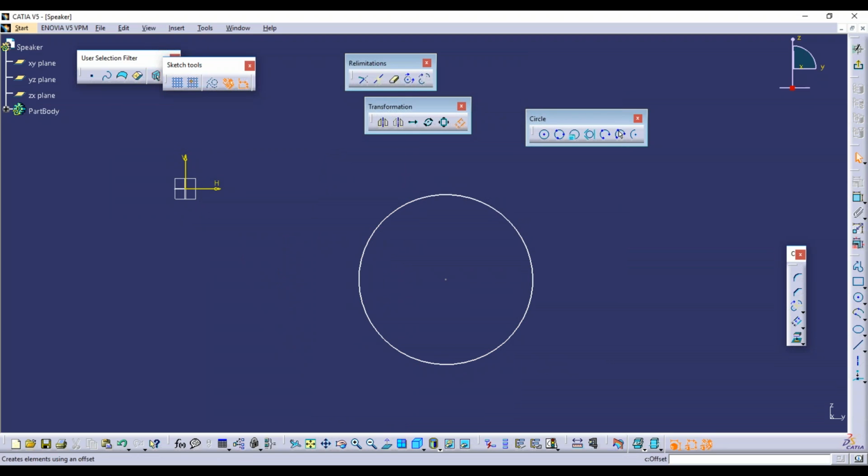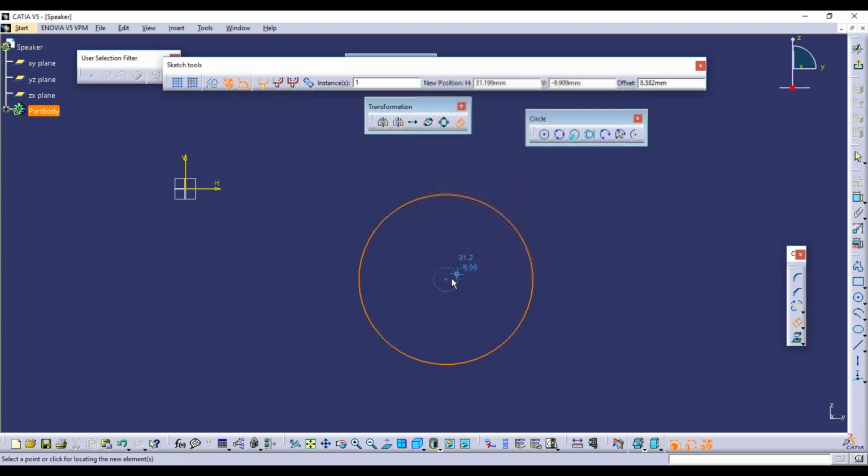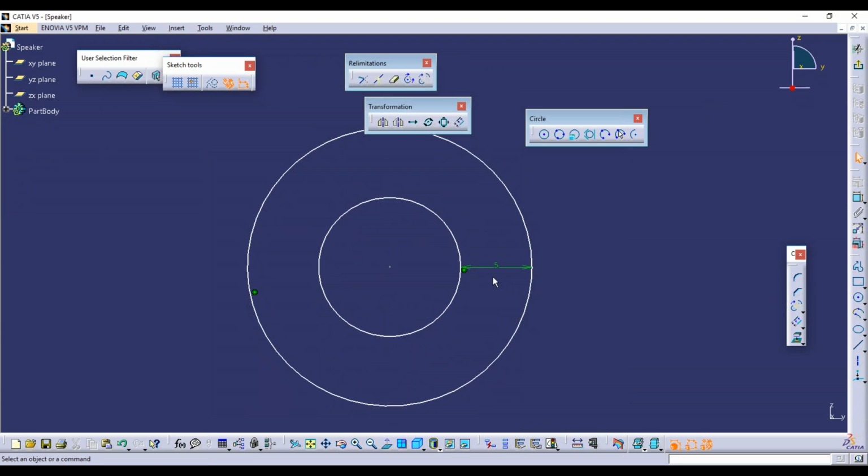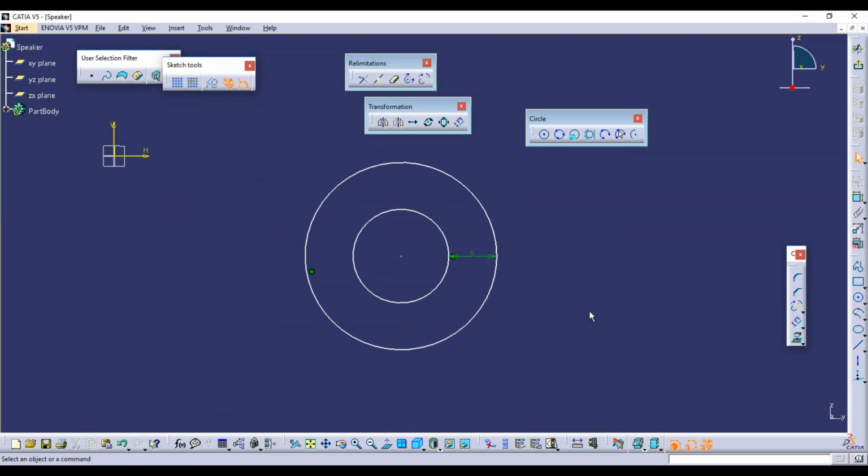For example, I'll select the circle. I want it in this direction. I'll just input it here and I'll just move my cursor towards the inside of that circle and input a dimension of 5 mm. This completes the transformation features.